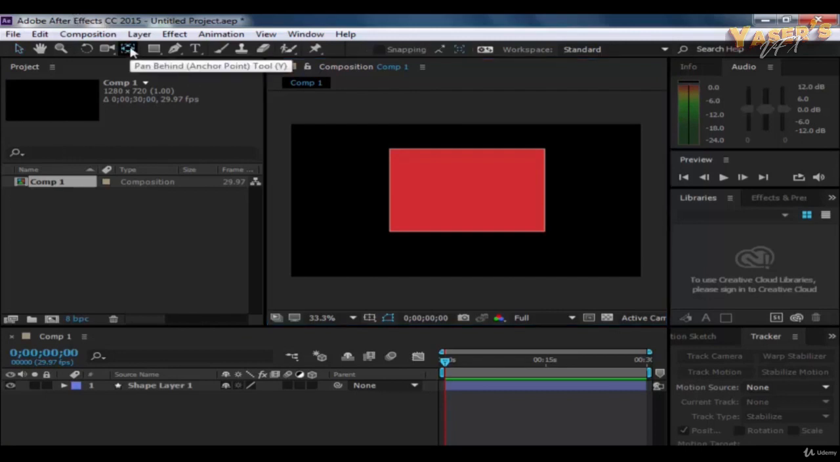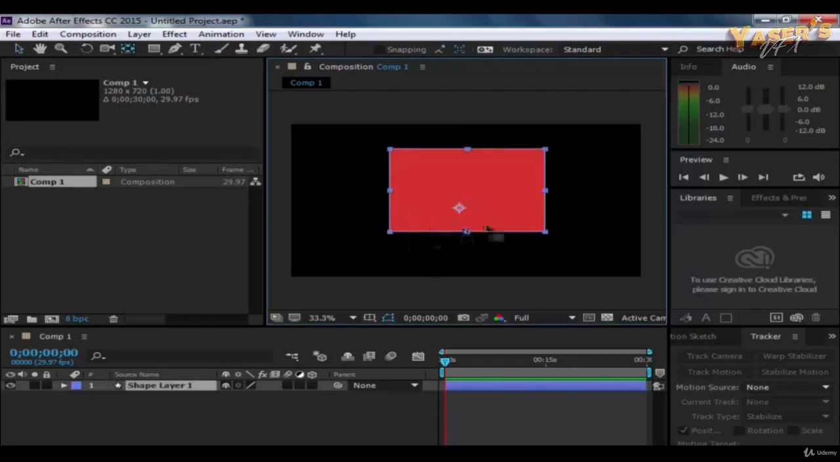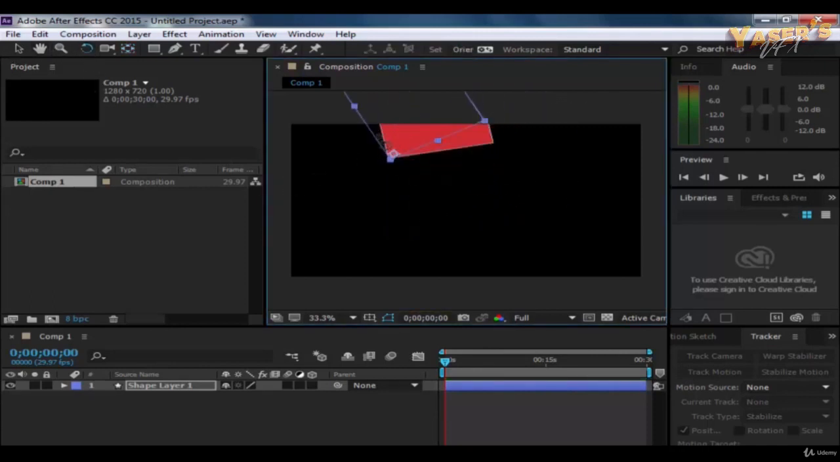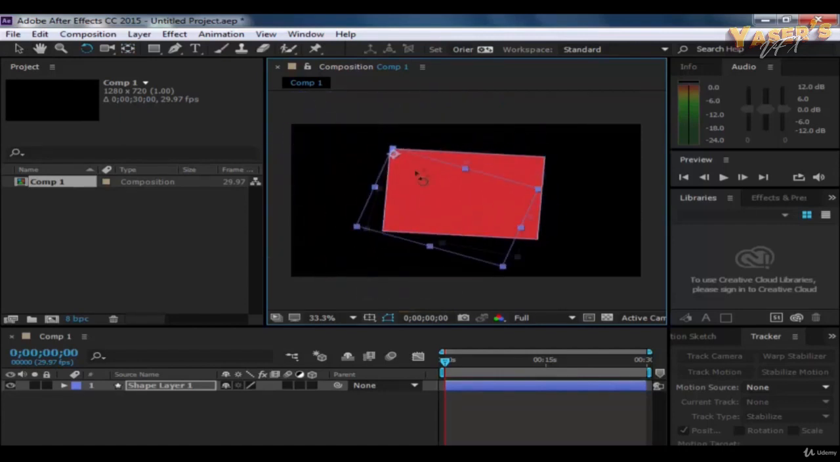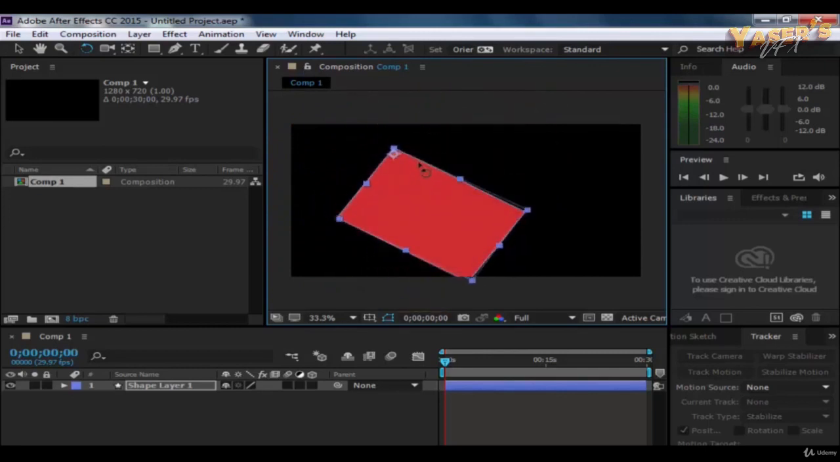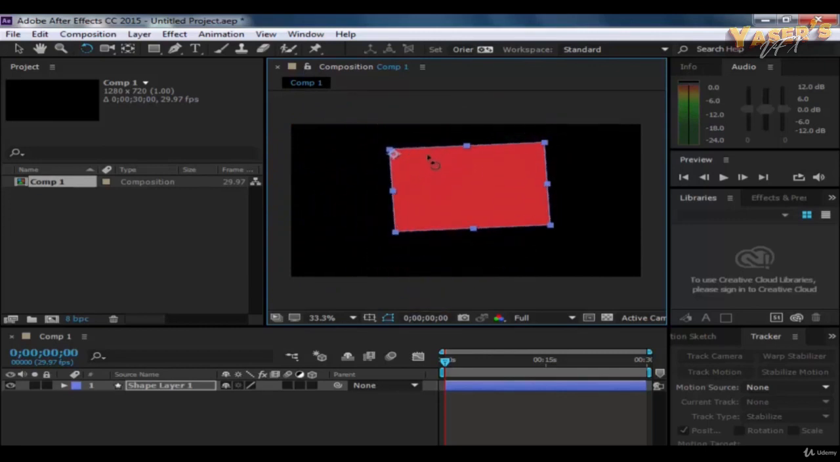Well, you select this, and this is known as the anchor point. So you can move it anywhere you want, around the screen, out of the screen. Alright, so I'm just going to keep it in the corner. So when I use my rotation tool, it just rotates from the anchor point. Just rotating from the anchor point. So that's the thing about the anchor point tool.